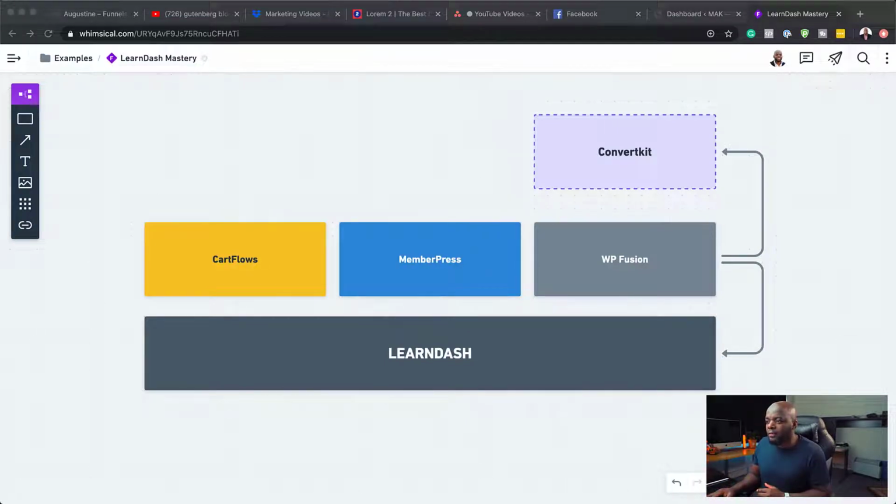And with CartFlows, we can use it for upsells and downsells, and this works with WooCommerce, which means it becomes our main payment gateway if we don't use MemberPress. So that's the idea behind using all these plugins.